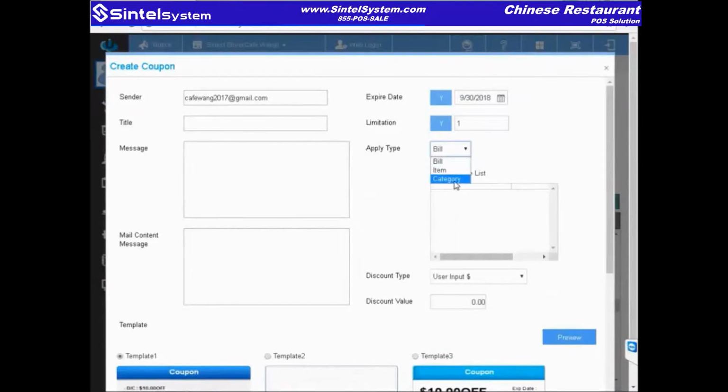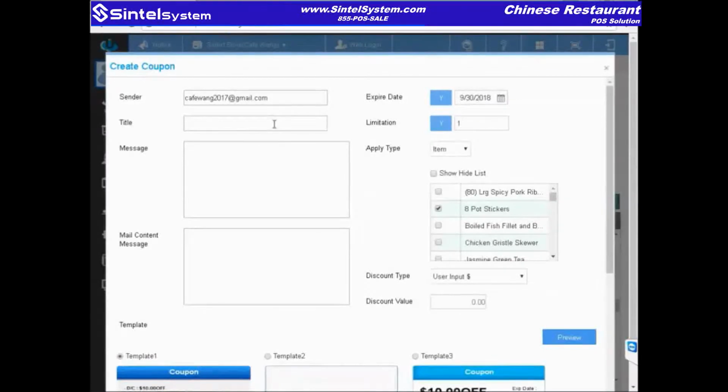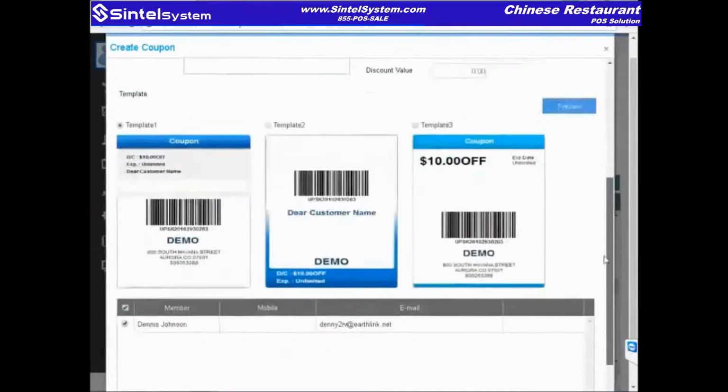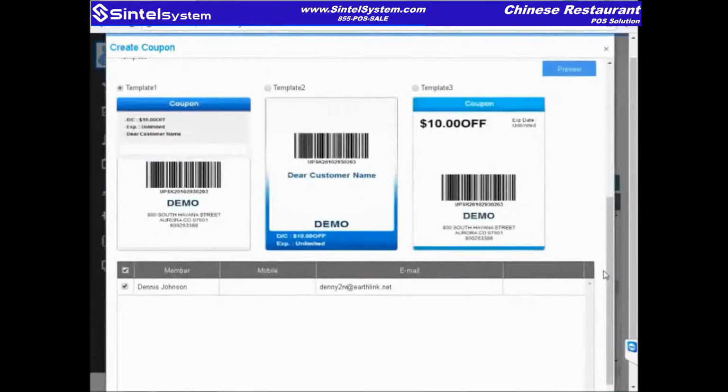And now the apply type, you either can say it applies to entire bill, or it's just one specific item, or for an entire category on your menu. So most of the time, it's going to be item. You want to do a coupon on a certain item, right? So let's say on pot stickers here, select that item. Now here it's asking for a title. This is how the customer sees the coupon. So you can say something like birthday coupon, and then type a message for the customer here. This is what they see in their email.